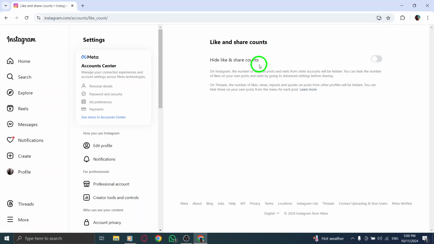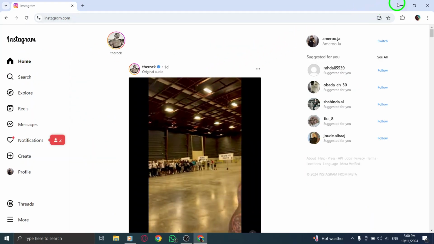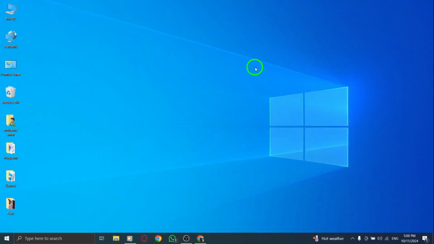You can now exit the settings menu and continue scrolling through your feed, now with all the like counts visible. Disabling the Hide Likes feature can help you better engage with content and understand what resonates with your audience. If you ever decide to go back to hiding likes, you can easily return to these settings and re-enable the option. And that's it. You've successfully disabled the Hide Likes feature on Instagram using your PC.